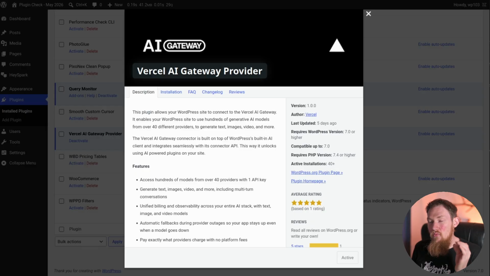The plugin version is 1.0.0. It is a free plugin and it is available in English only. There is no pro version, so therefore you don't need a pro version. And it does exactly what it says on the box. It adds this new connector, and then you can use whichever model you want.